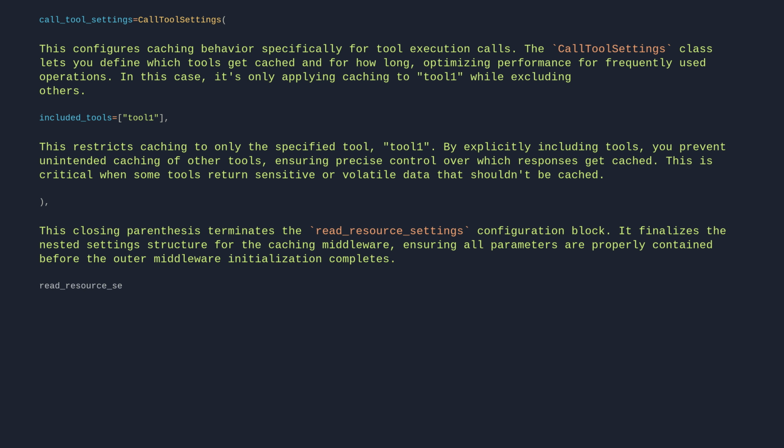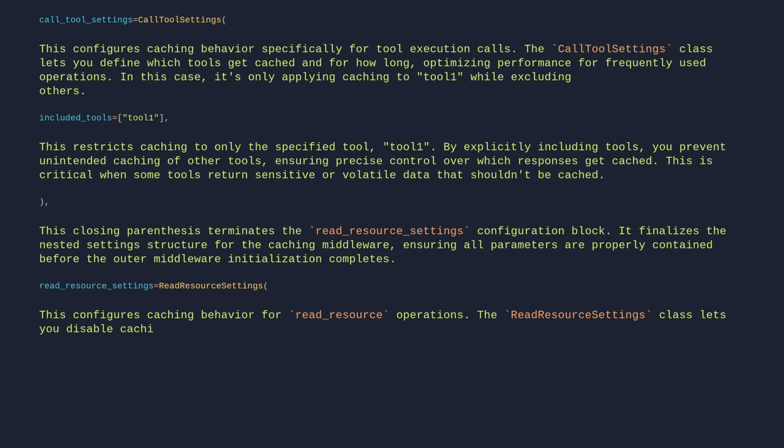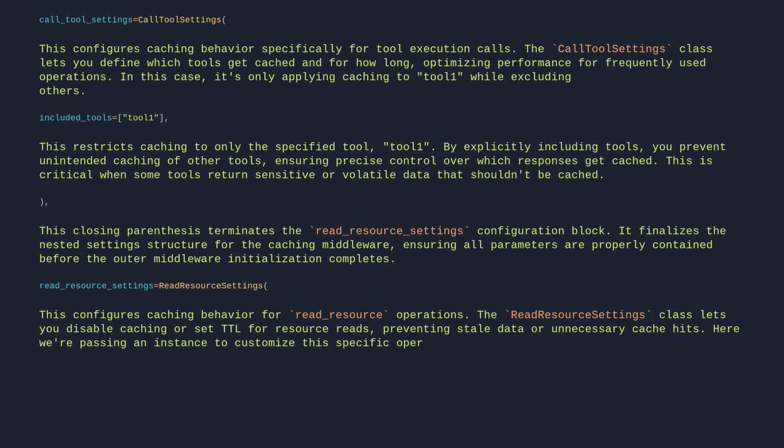read_resource_settings=ReadResourceSettings. This configures caching behavior for read resource operations. The ReadResourceSettings class lets you disable caching or set TTL for resource reads, preventing stale data or unnecessary cache hits. Here, we're passing an instance to customize this specific operation type.